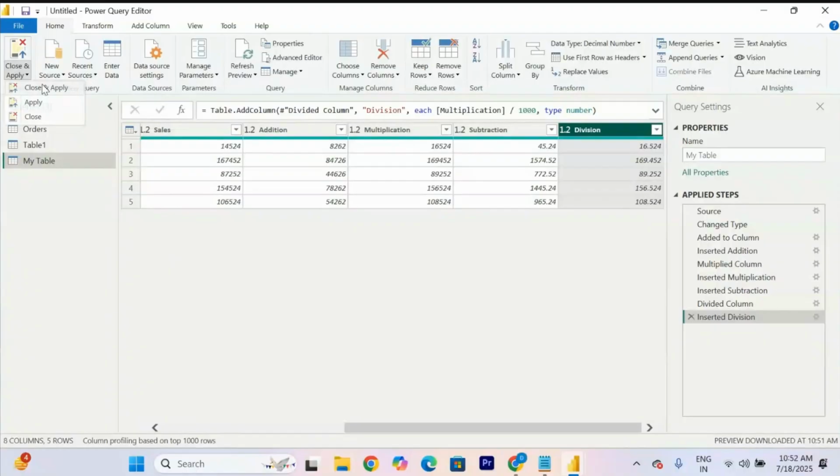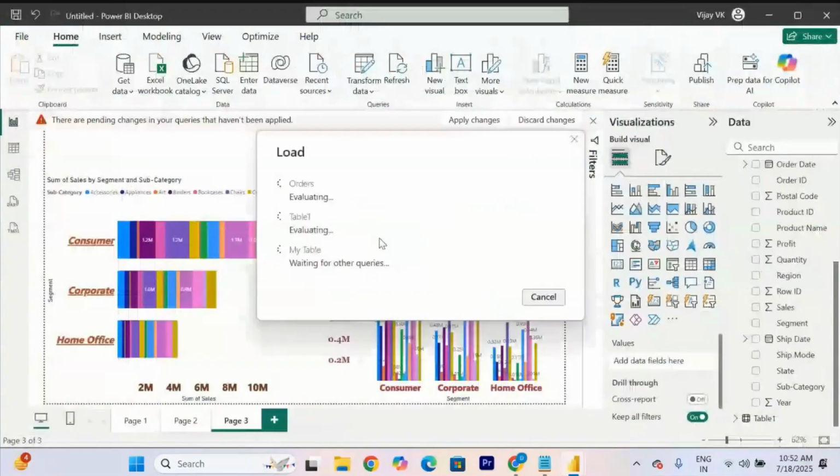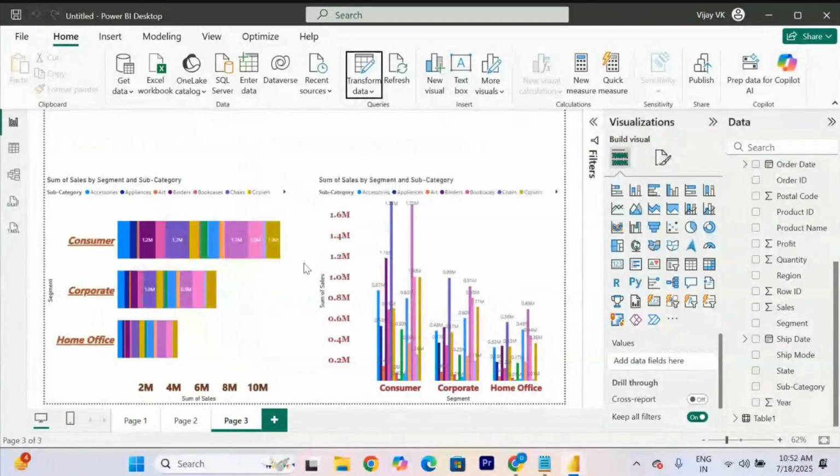Simple. Now observe here that all the tables are running at a time. So it is running at a time, it is loading at a time. So instead of that, I want to load one by one.